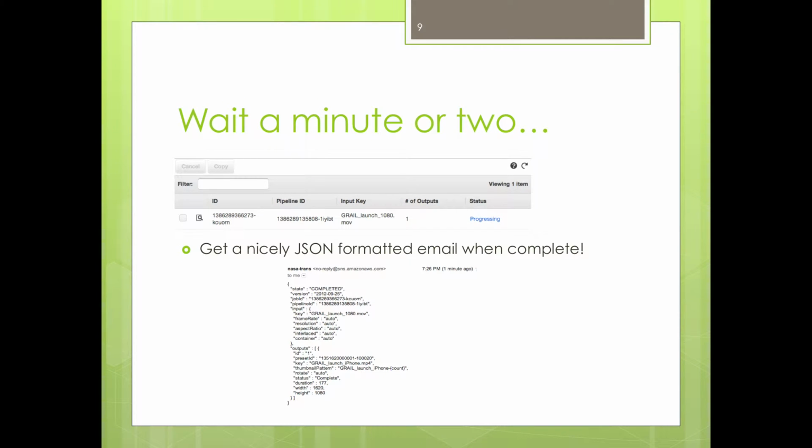So once you submit your job, you wait a minute or two. In this case of a 1 gigabyte file, it took about 4 minutes when I did it. And when it's done, it'll send you a nicely formatted JSON email saying, hey, it's done, and here's the information on the job that I did.